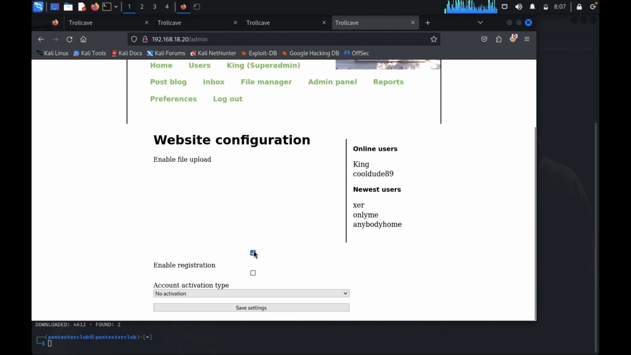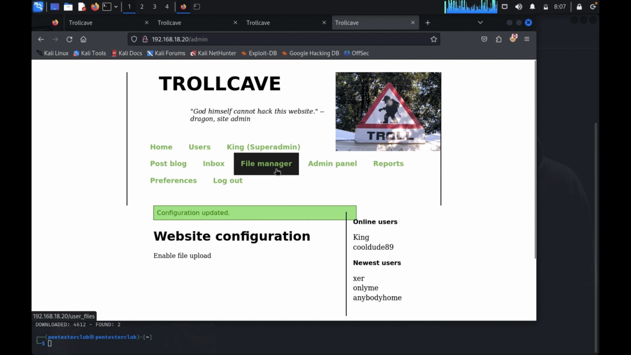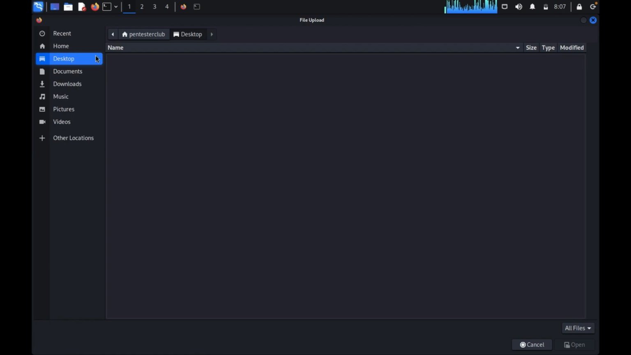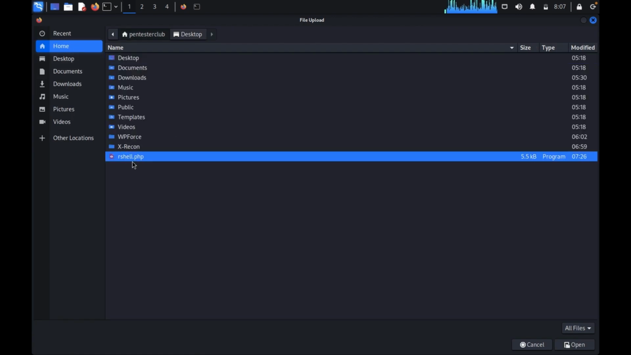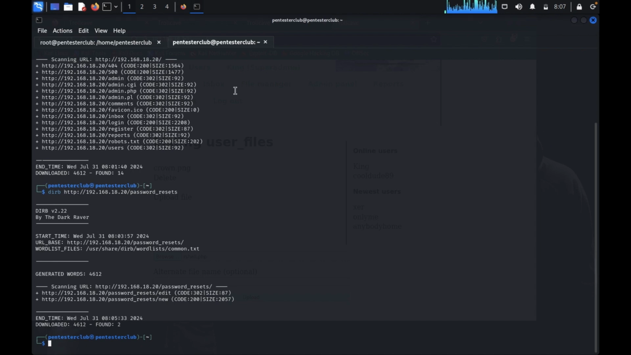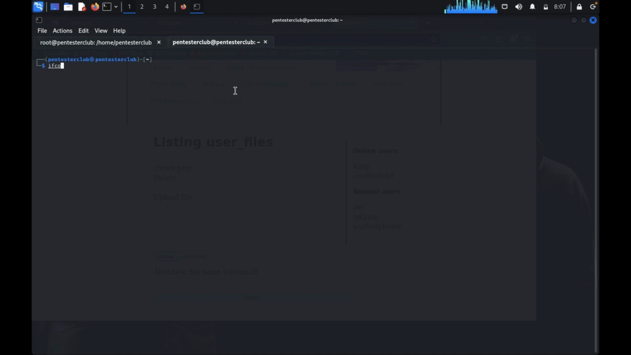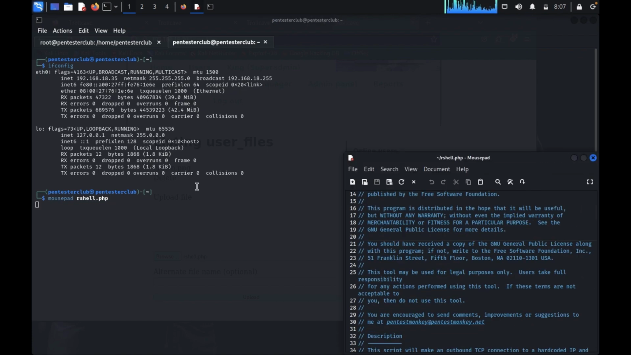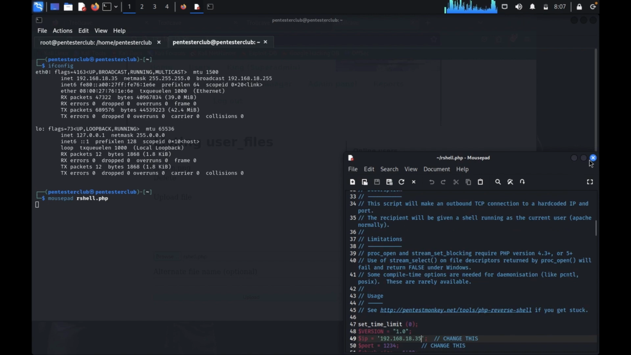You just enable the file registration, just click on it. Okay. Now you just go to the file manager, click on upload, go to home. So you have already a reverse shell. Just open here. So I would like to type here, type clear. You just type here ifconfig. Now you just type here mousepad rshell.php. Now you have here 18.35.